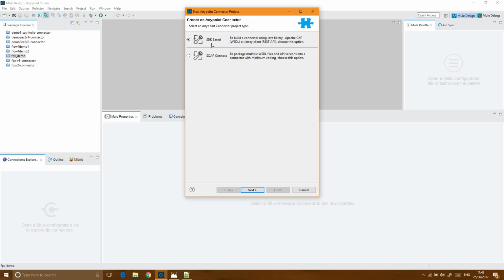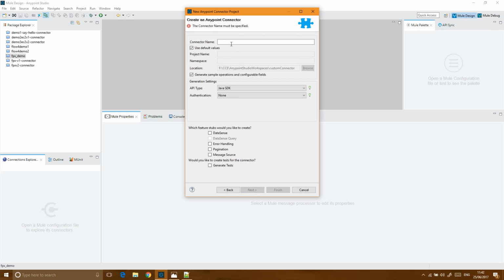In order to start making the connector, I'm just choosing SDK for now. Click on Next, and here you can mention the name of the connector. The name of the connector will automatically begin with a capital, and it will not accept the word connector at the end of a connector name. So if you do it like this, it won't work. Also you cannot give any special character like underscore or space in this.